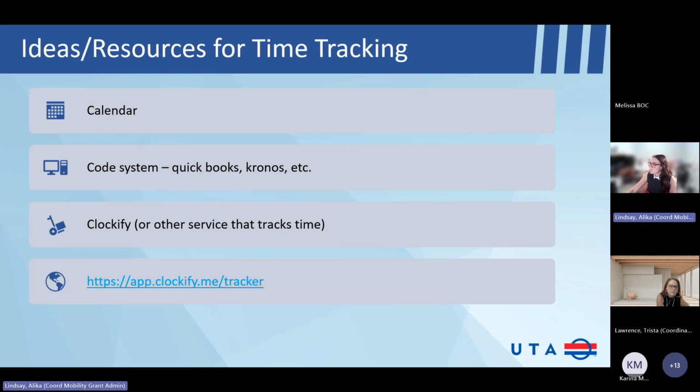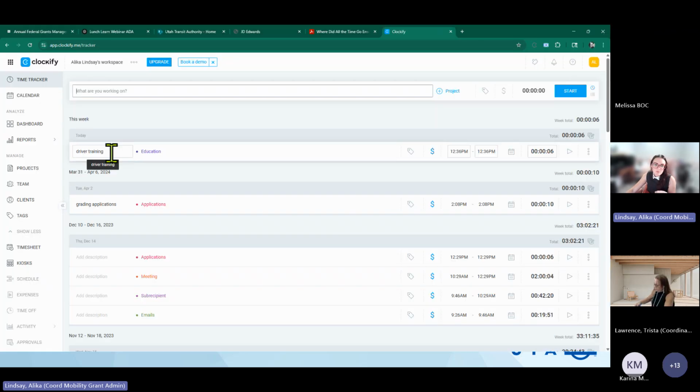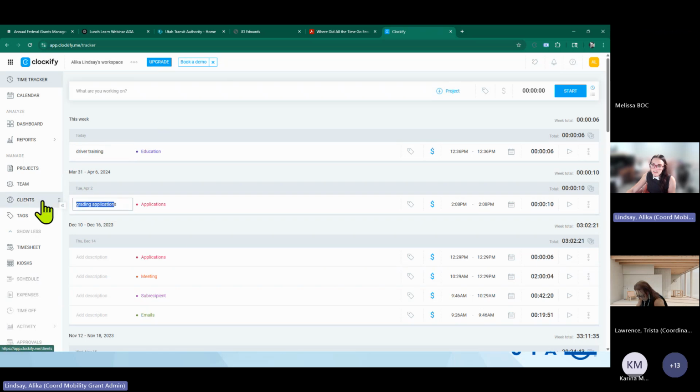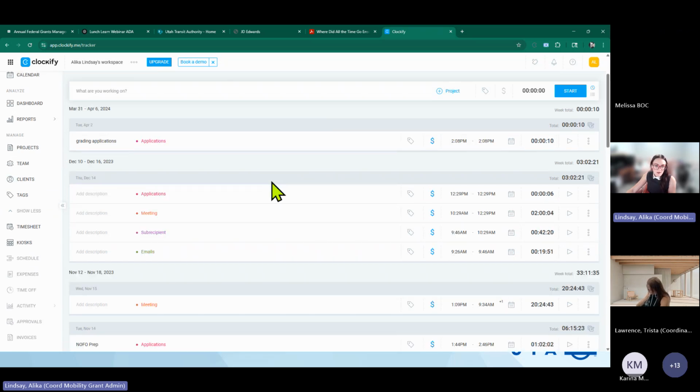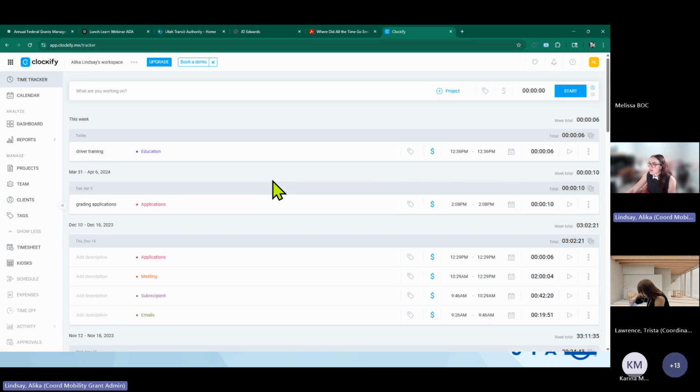Does that help? I see someone typing. Tags would be what you use when you do certain things for multiple clients. Oh, okay. But you can add that description too, which is nice. Where you can add a description of what exactly you were working on within that category, which is really cool. Because that definitely shows your effort to your supervisor. Your supervisor could approve it and then save it in a file so that if you're audited, you can show what you were doing. So I think that's really cool.